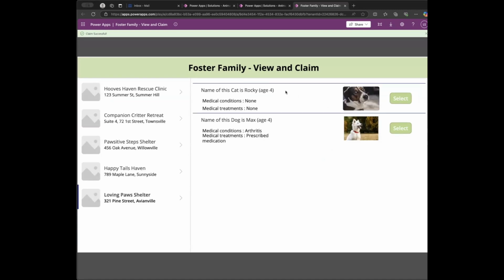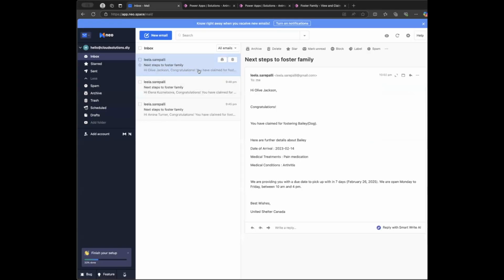Once the status changes to claimed for foster, the app automatically sends a notification email to the foster family. That email includes the selected pet details and a reminder to arrange a pickup date with the shelter.